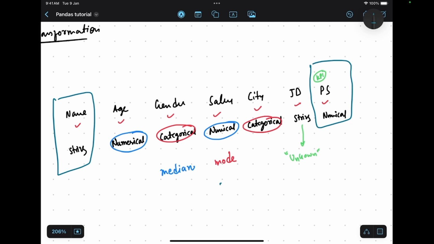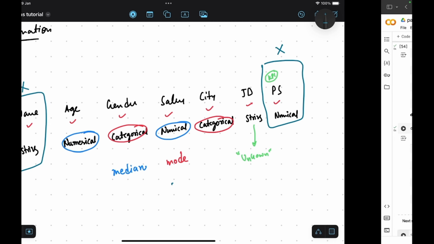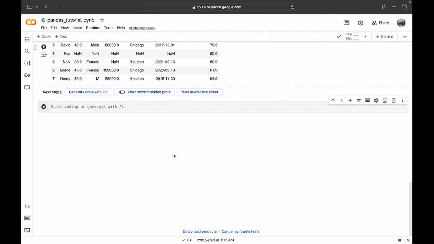In a similar way, if someone does not have a name, how can we fill in the name? So if these two values are null, then we are going to delete that row directly. If we have 10 rows and one row has no name, we are going to delete it. If there is one row with no performance score, we are going to delete it. So this is how we are going to handle the null values. Now let's move to the screen where we are going to do the practical.